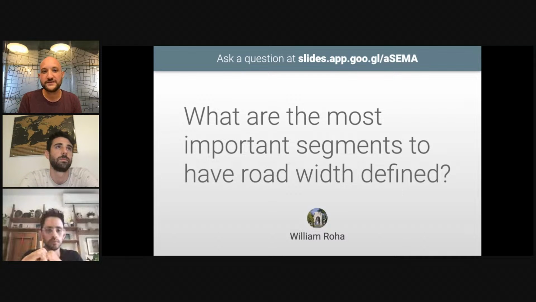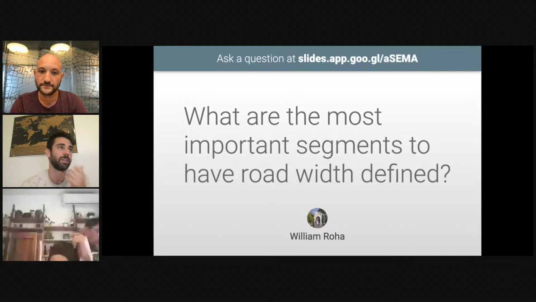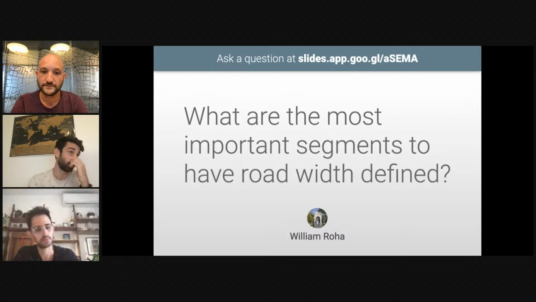What are the most important segments to have road width defined? So I said before, and as you saw from the presentation, I wouldn't define them as most important segments, but we have use cases, groups of cases where we want to have it. Of course, forking points are really important. You saw in the video how big the difference is with or without the road width. Then, of course, we have HOV segments if you have them in your country. We know that it's not relevant for all the countries over the world, but a similar case is parallel segments.